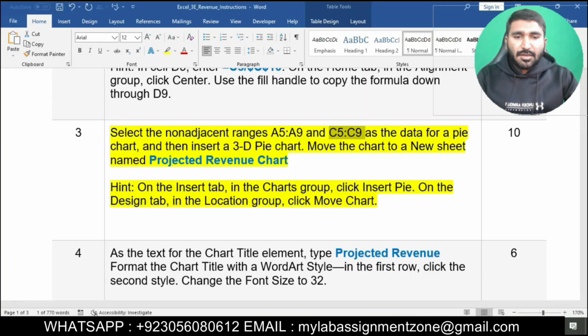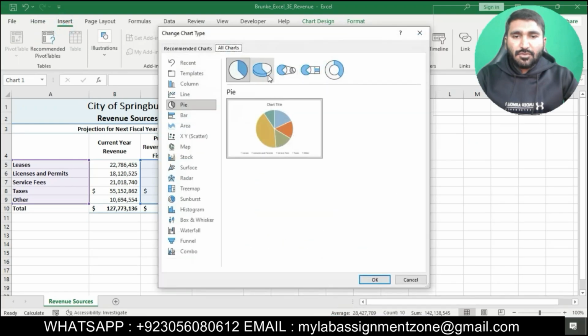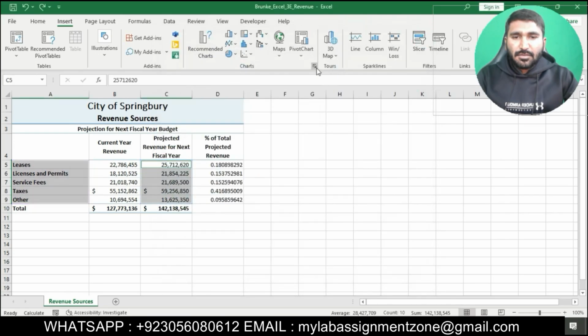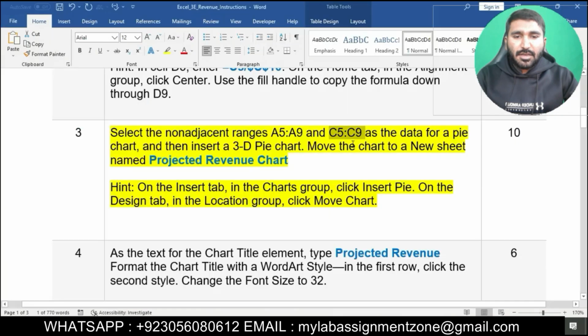And then insert a 3D pie chart. Go to the charts, go to the pie, and we will insert a 3D pie chart. Click on 3D pie chart. Click on the OK button. Okay, I have inserted a 3D pie chart.